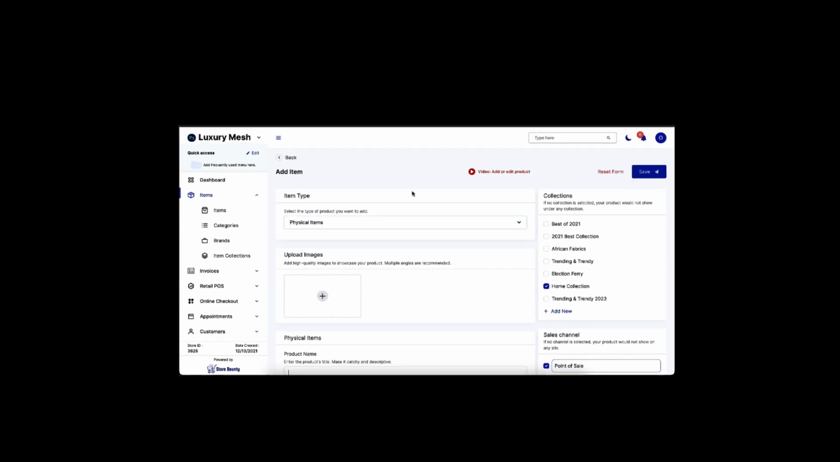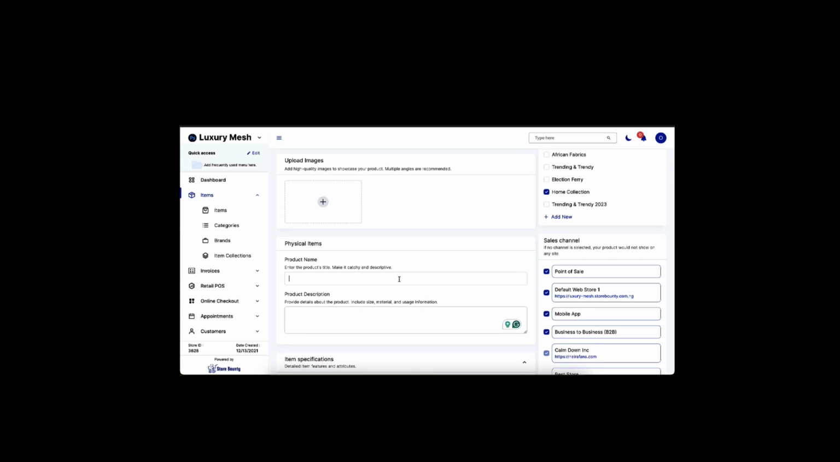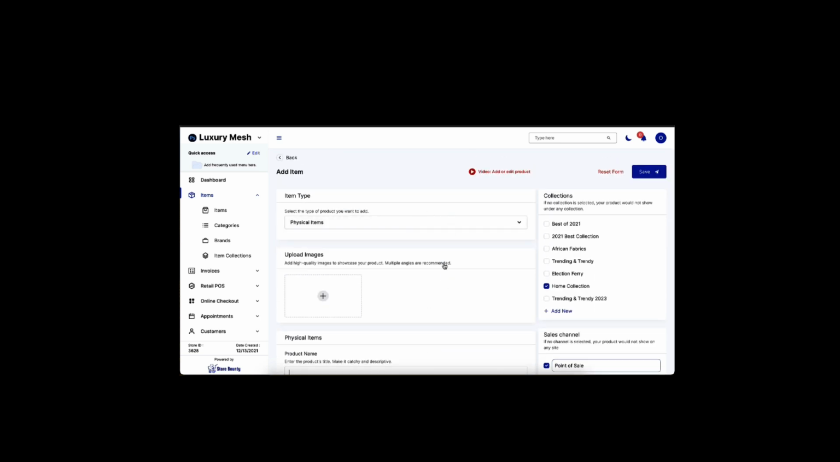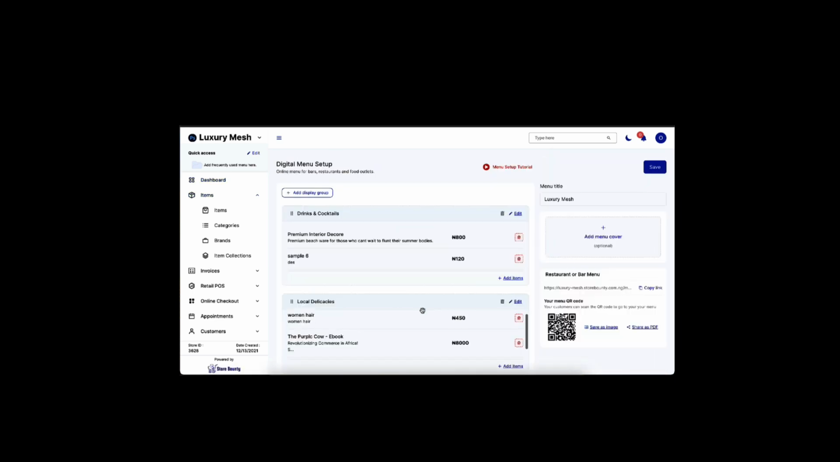This is what you do to add all your items. Make sure you add as many items as you have. Add all your items and description. When you're done adding all the items here, then you can go back to the restaurant menu and be able to set up this properly.